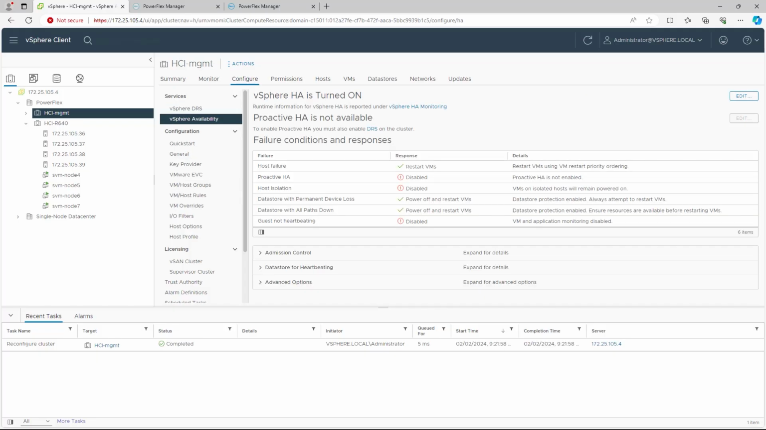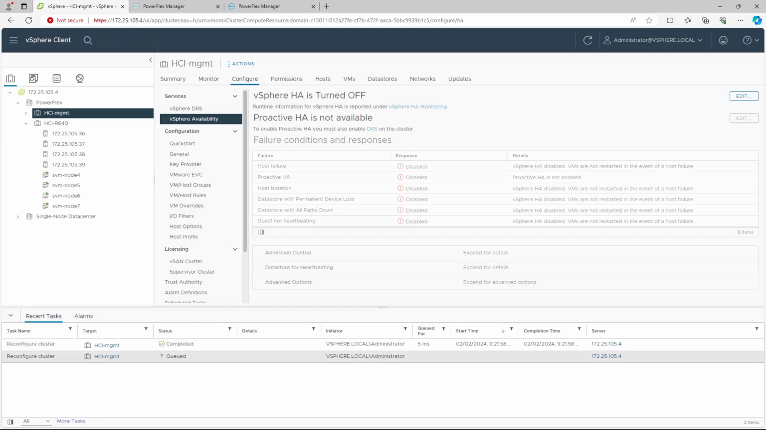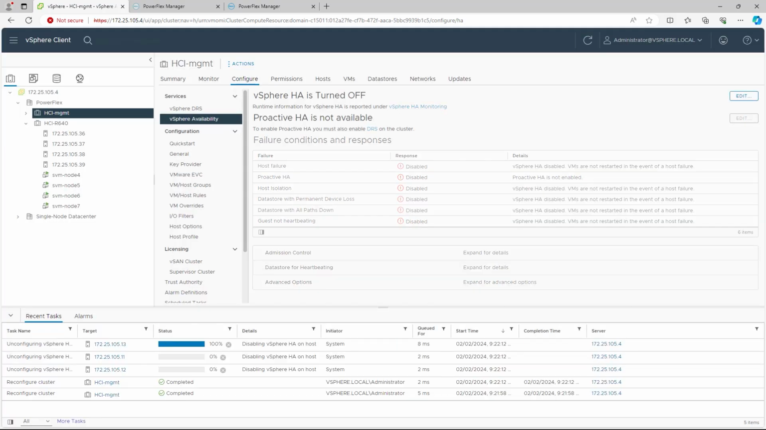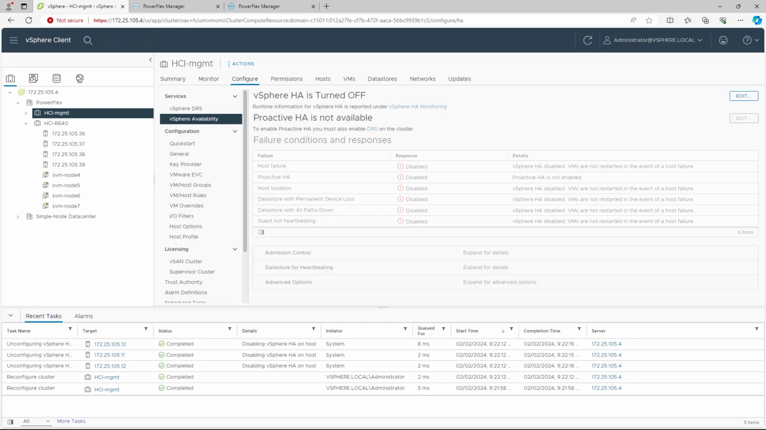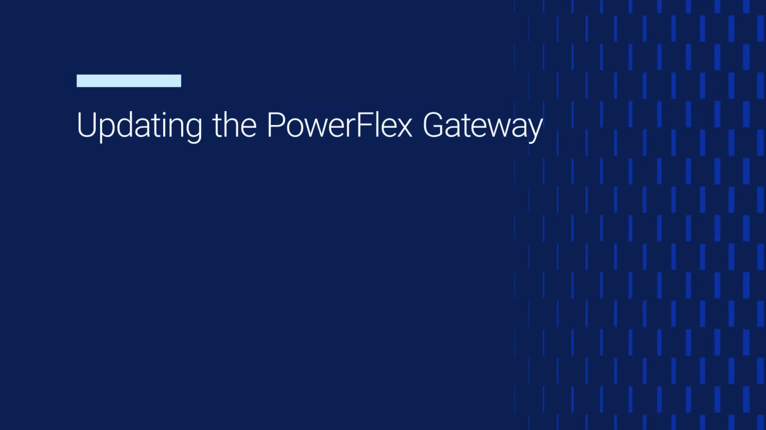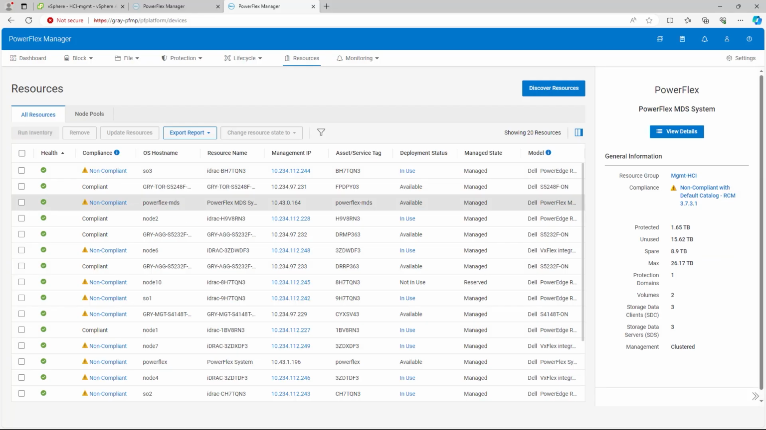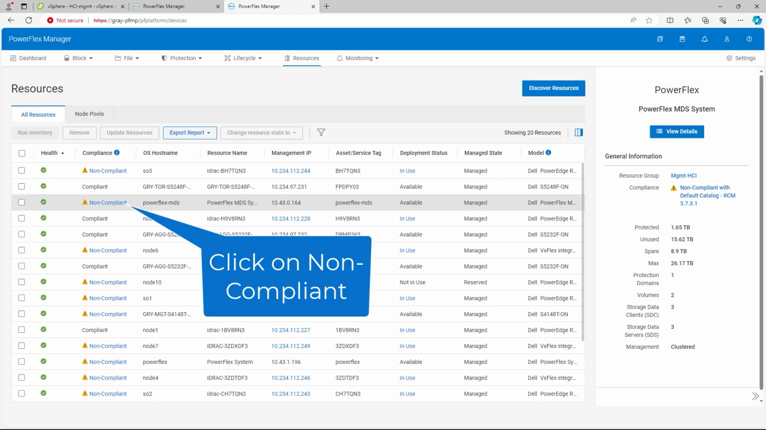To disable VMware HA, click on the vSphere Availability item in the left menu, then click the Edit button at the top right of the page. Toggle vSphere HA and click OK. After disabling both VMware HA and VMware DRS, return to the PowerFlex Manager. In the Resources list, locate the PowerFlex MDS. Click Non-Compliant next to the name.